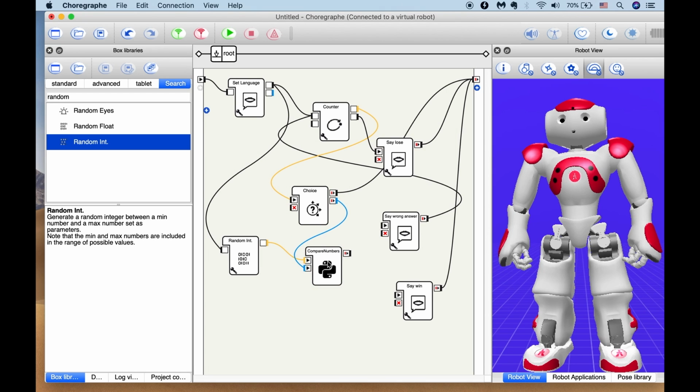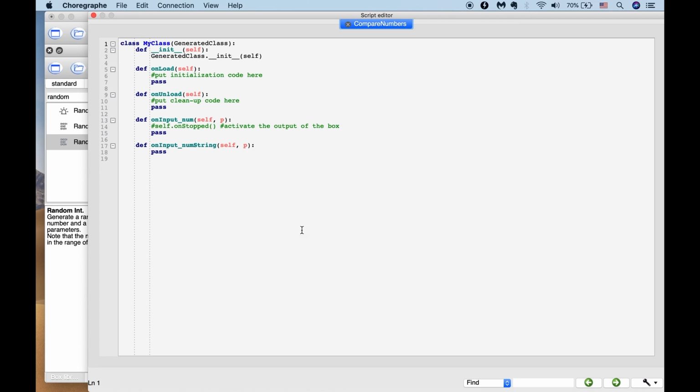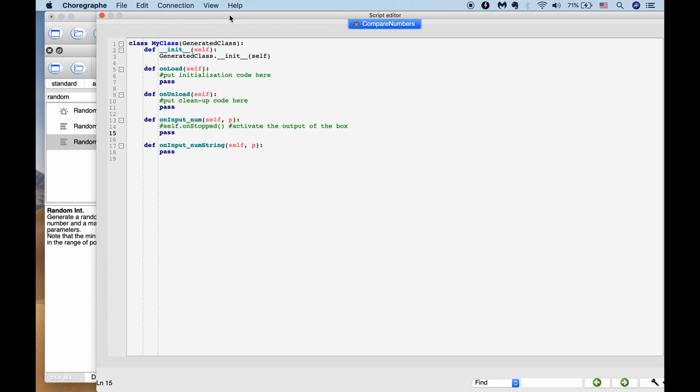We can connect the output of the choice box, the answer output, to the num string input of the compare numbers box. Next, let's double click into the compare numbers box, okay? So you will see it's defined as a class. Basically, this script defines a box as an object in Python language. It automatically generates two functions for the two inputs we generated there, right? One, we named it num. It'll accept a number. And the other one is num string, where it'll accept a text answer from the choice box.